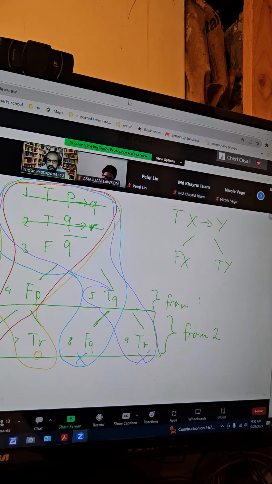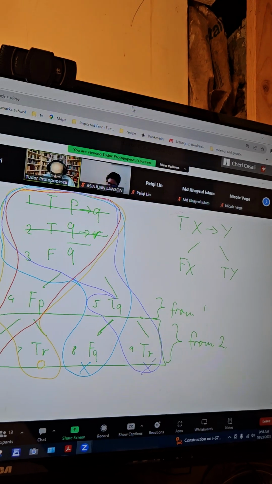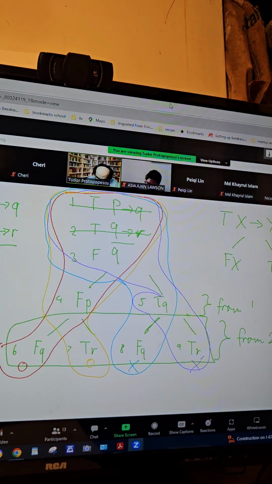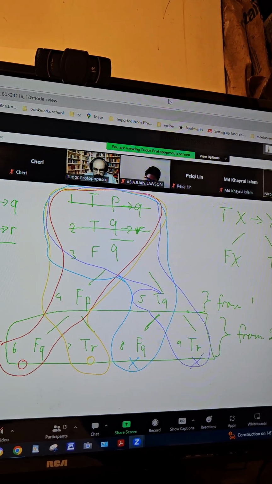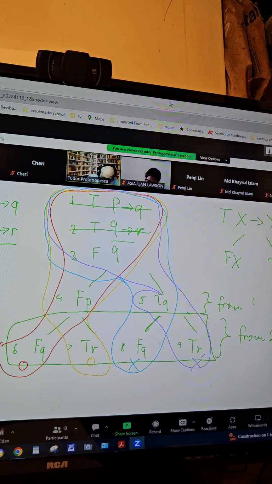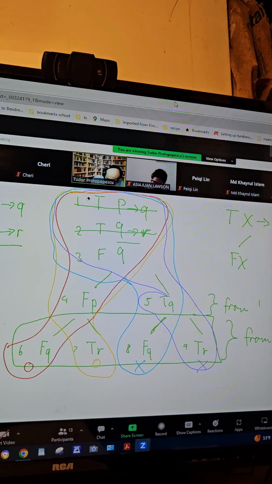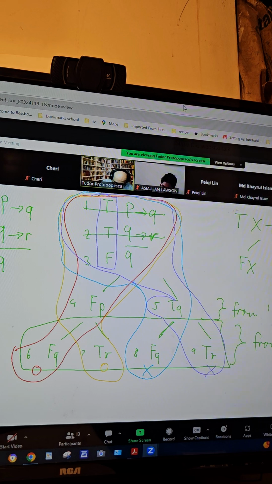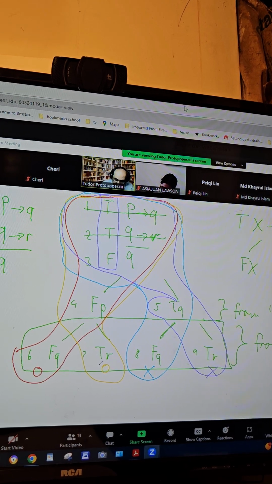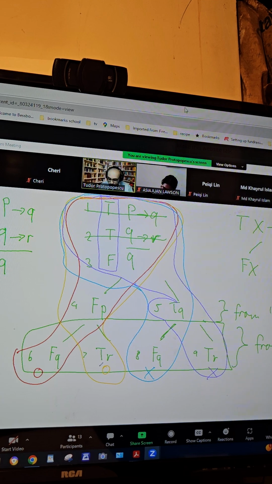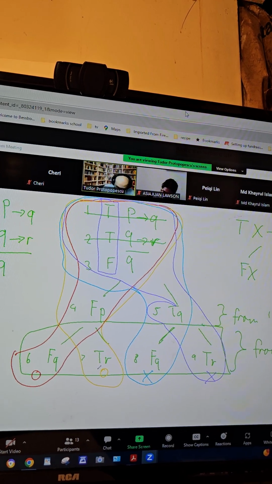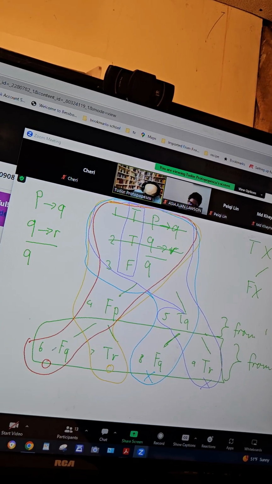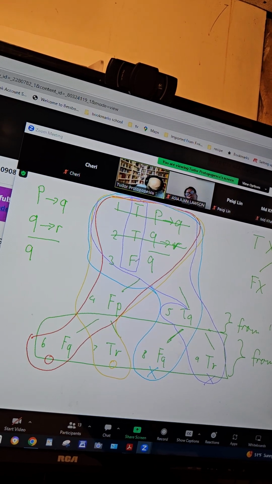So we have a tree that has 2 open branches and 2 closed branches. What can we conclude from that? That it's invalid. It is possible for the premises to be true and the conclusion false. We made this assumption, and the 2 open branches show us that that assumption works out. And it works out under 2 possibilities. When P is false and Q is false, the premises will be true and the conclusion is false.